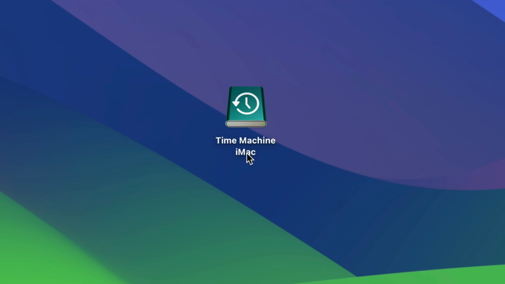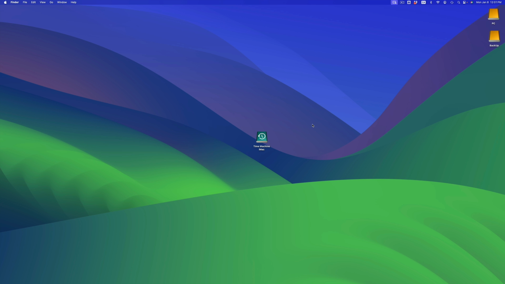Now, I call this one Time Machine iMac. It doesn't matter. The name could be just Time Machine. You guys can name this whatever you want, actually. But once we're done with this Time Machine backup, all you guys have to do is just click here.